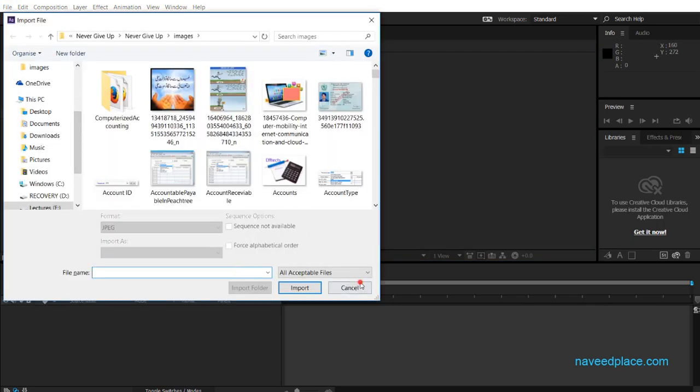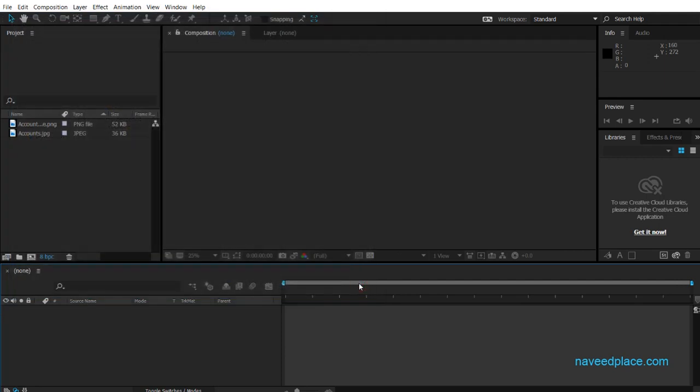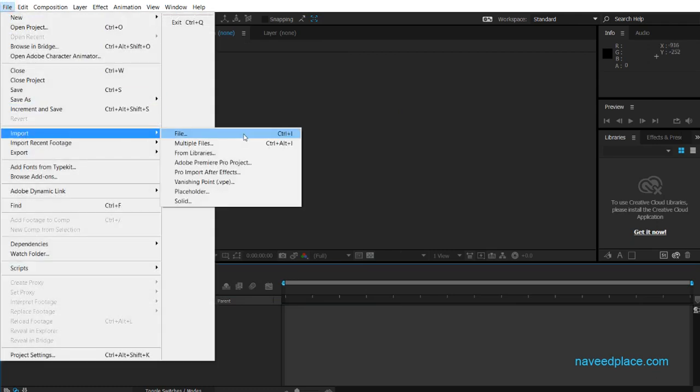So actually we have three ways to import anything. Double click and it will show you that window, or go to File, then Import, then File, and it will show that window, or just simply press Control I. So this is the way to import.